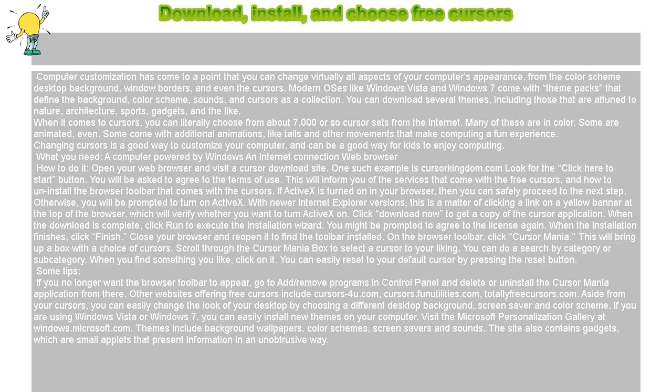When the download is complete, click Run to execute the installation wizard. You might be prompted to agree to the license again. When the installation finishes, click Finish. Close your browser and reopen it to find the toolbar installed. On the browser toolbar, click Cursor Mania. This will bring up a box with a choice of cursors.